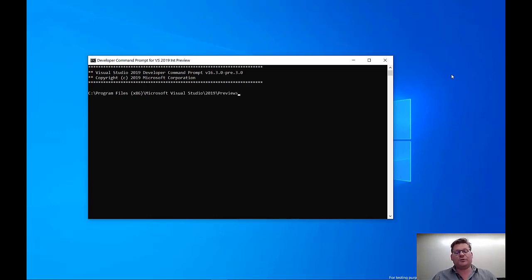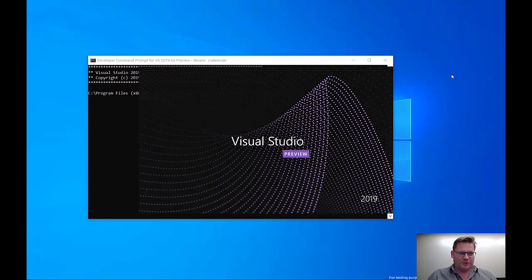And in order to start Visual Studio up in safe mode, we go to the developer command prompt. And I'm going to write devenv. Now that is the Visual Studio process, like the executable for Visual Studio. So devenv /safemode. This will start Visual Studio up without loading any third-party extensions.